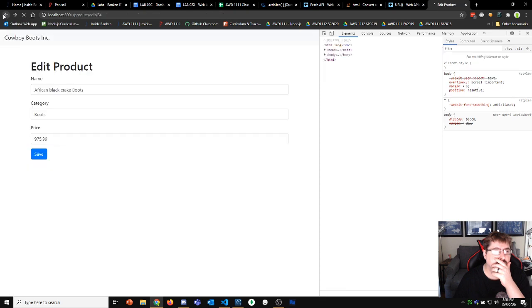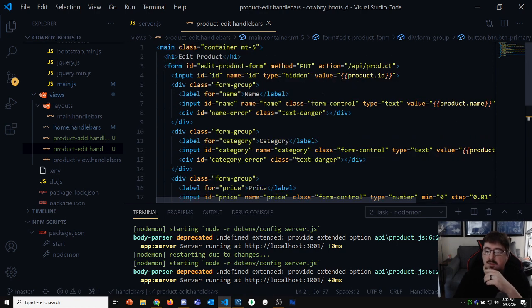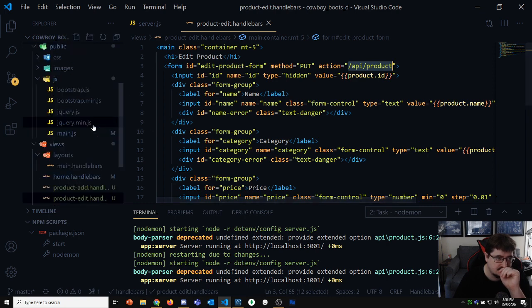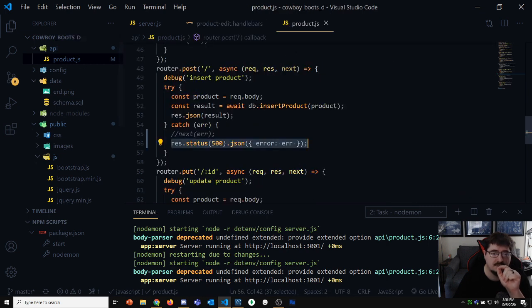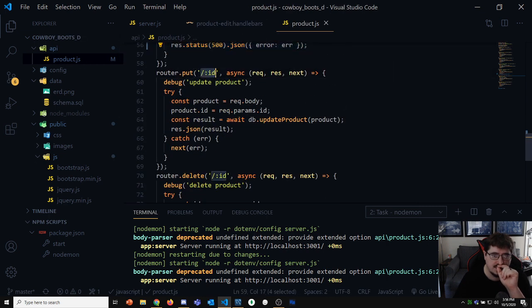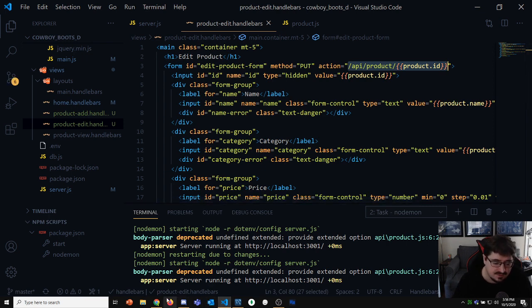Oh, okay. So I think one of the things I missed in the route, right? I pointed to API/product, but when I implemented my REST API on Thursday, this route actually needs the ID in it as well. So this would actually be /product/ID. Cool. Yeah. So API/product/ID is the action there.